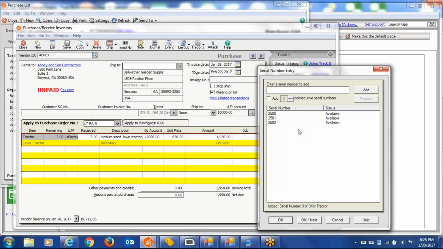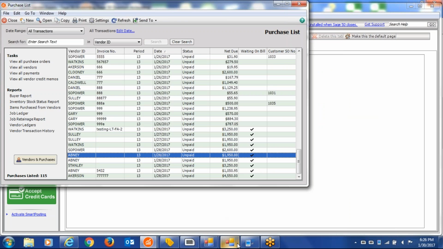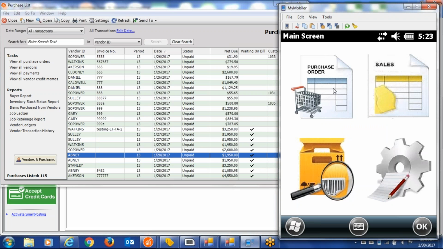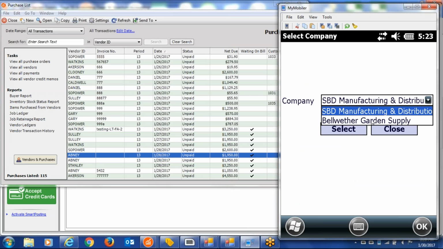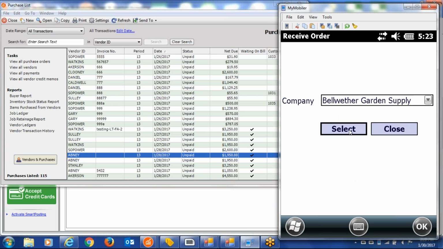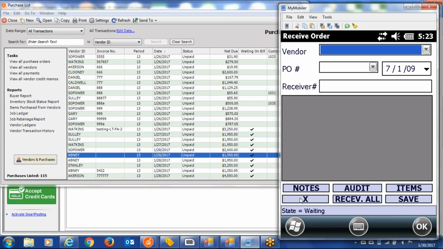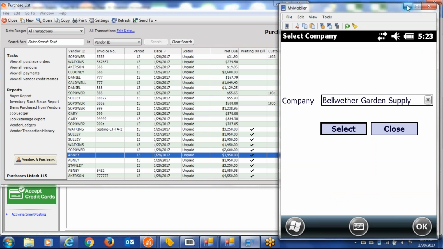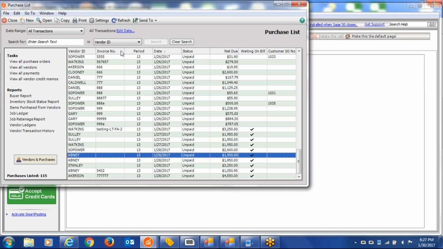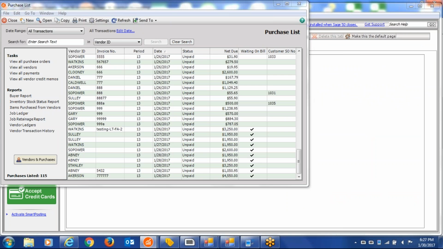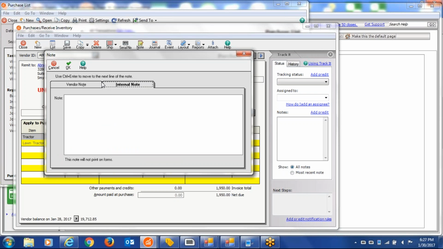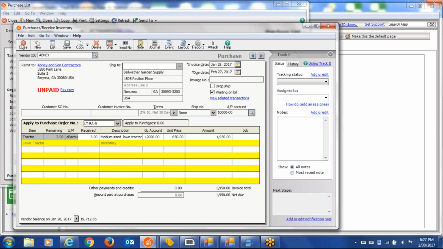So anyway, this is where you see the serial numbers that get received on a particular purchase order. And what we should now see, if we go back over to the handheld and go back into Bellwether Garden Supply, is that Abney is now gone because those purchase orders were both received in full. Right. Let me go see, because I think on the, let me see, maybe it was the other one.